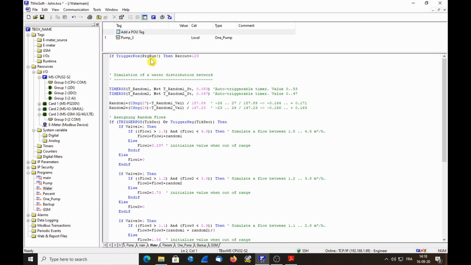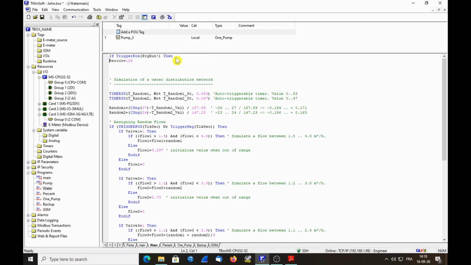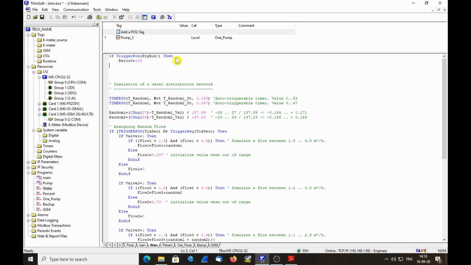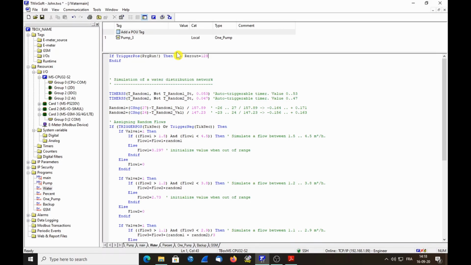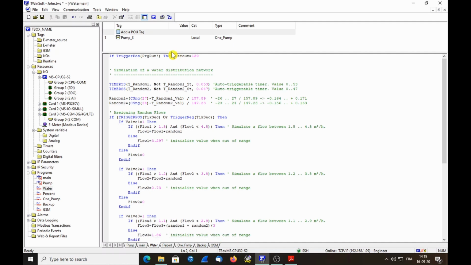When you put everything on one line, you don't have to put endif. If you put it on another line like this, then you have to put endif. Okay? So we can keep it this way if we want. That's it. Now let's send to Tbox and try this.